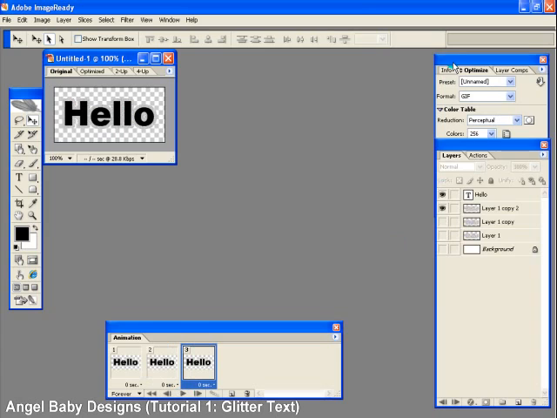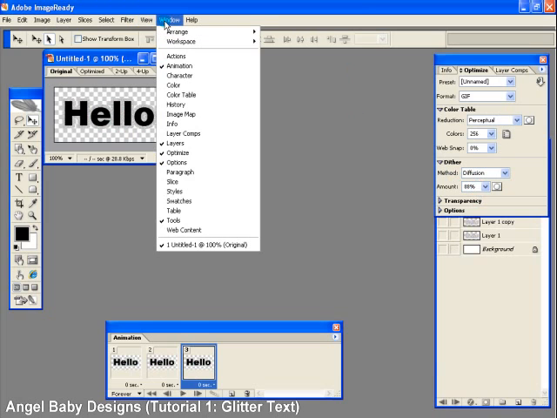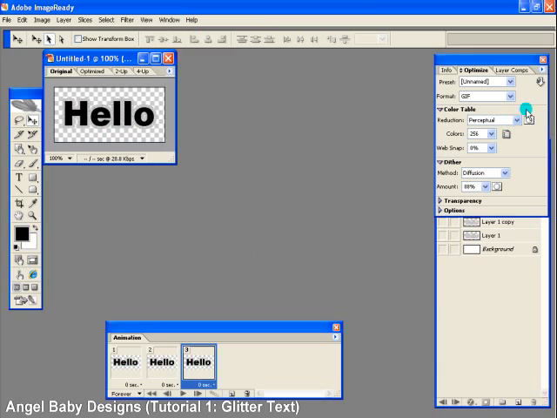Now when it comes to saving, you have to make sure that you have the Optimize box open. If you don't, you go to Windows and you make sure that Optimize is clicked. You're going to hit Custom and 256 so that the most amount of colors can be used. You can change the settings in order to get a different look for each of your texts, but for the basics we're going to keep it like this.